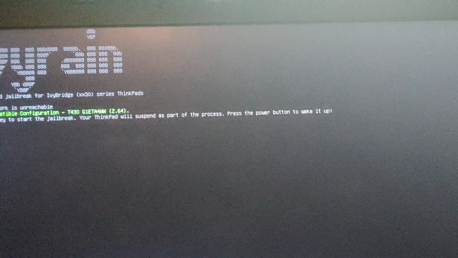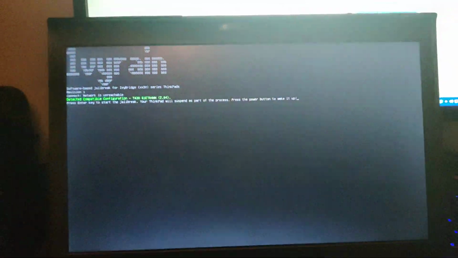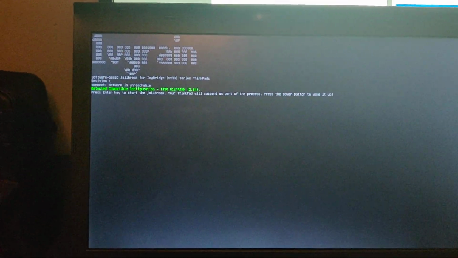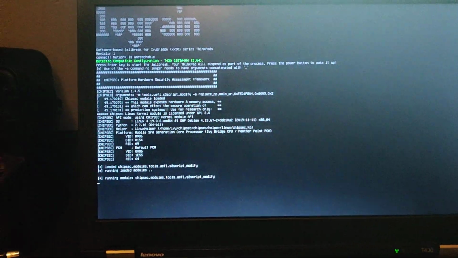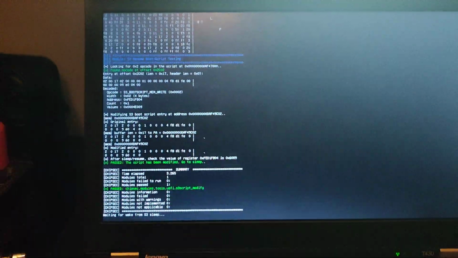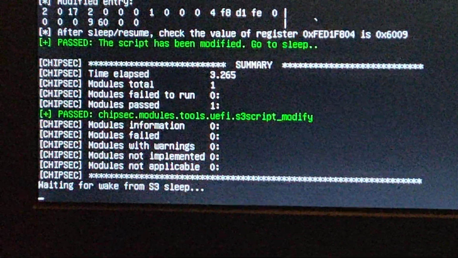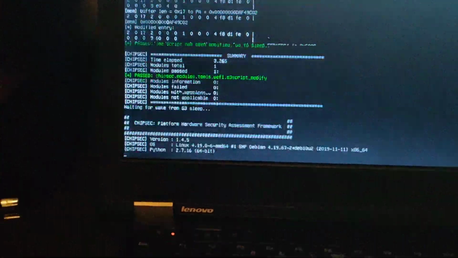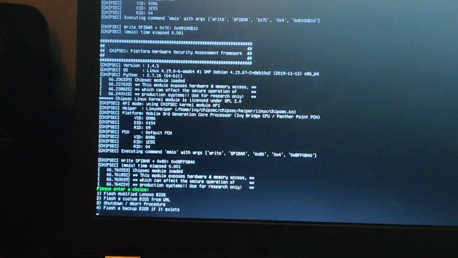It says your ThinkPad will suspend as part of the process. Press the power button to wake it up. Press enter to start the jailbreak. As you can see, it will now begin to jailbreak the laptop. Waiting for wake from S3 sleep. Now, when it goes to sleep, you're going to want to turn it on again. As you can see, it will now continue.